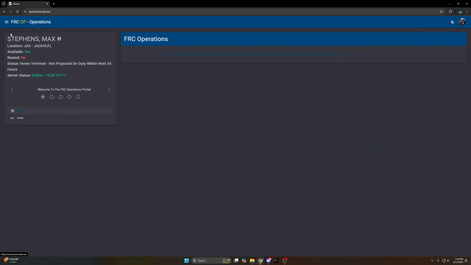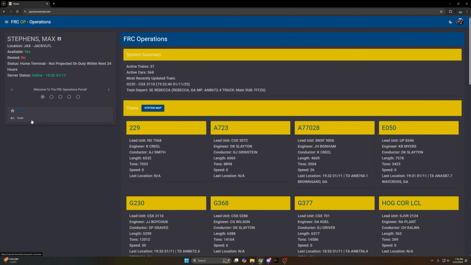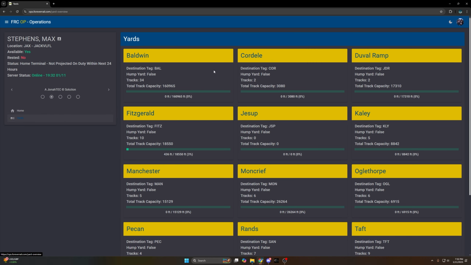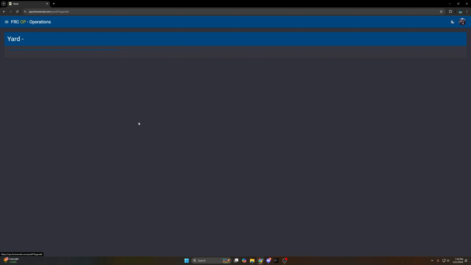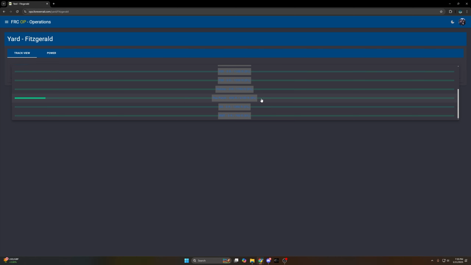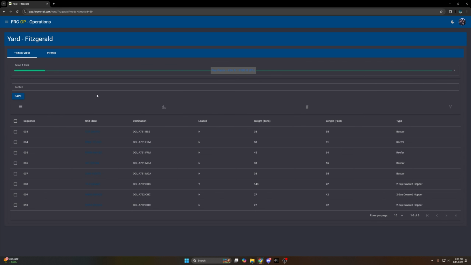And now we can go to the yards screen on the home page and go to Fitzgerald, and we can see it's now populated with a couple of cars. Click Fitzgerald, find the track, and select the P patch. The green line tells you how full it is, and there you go.